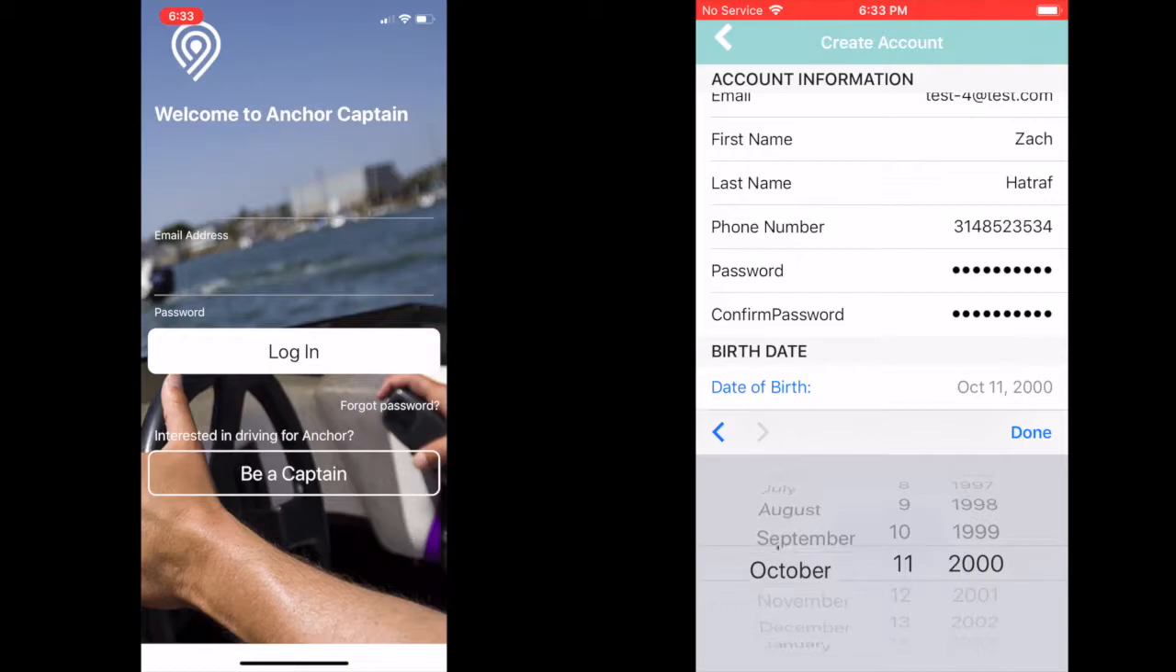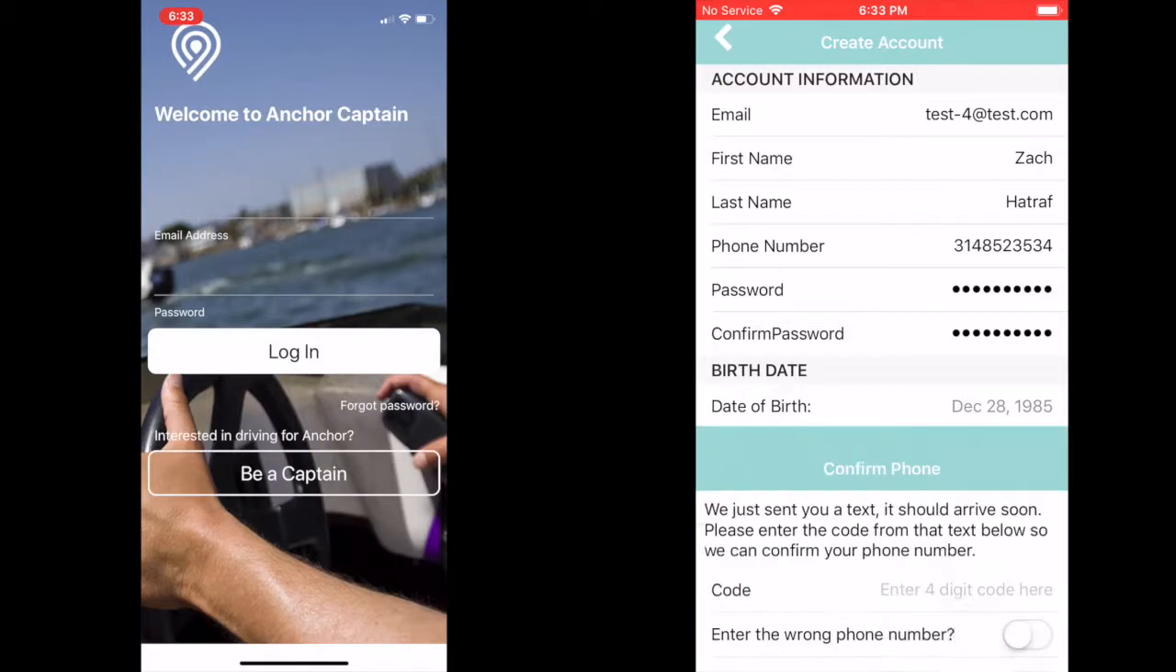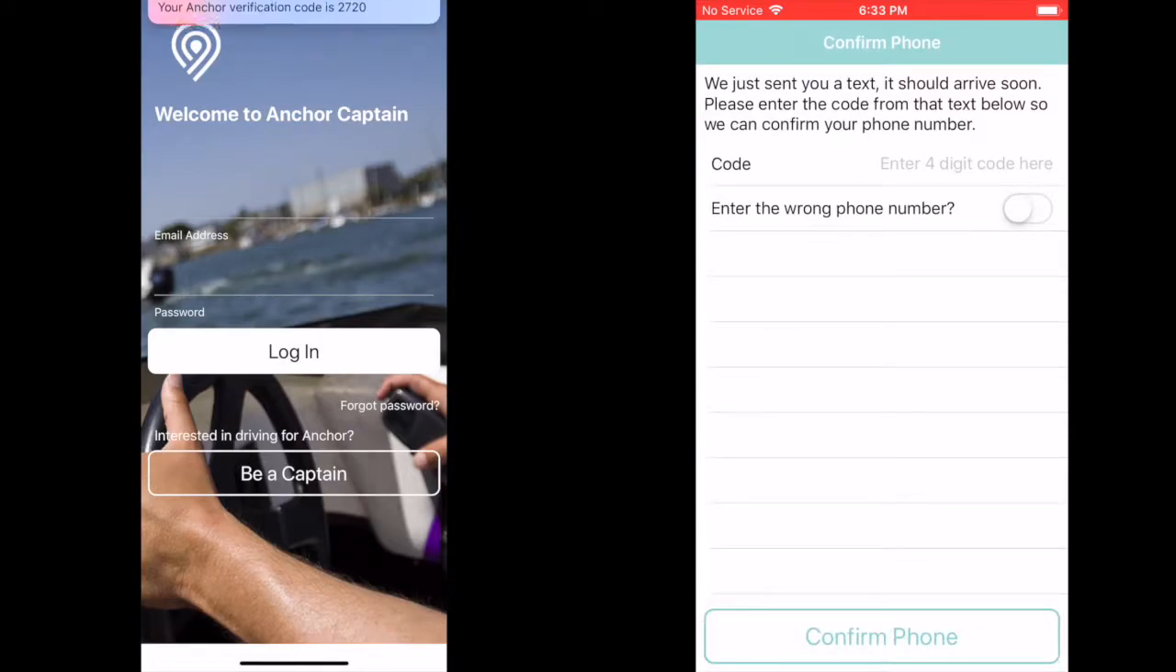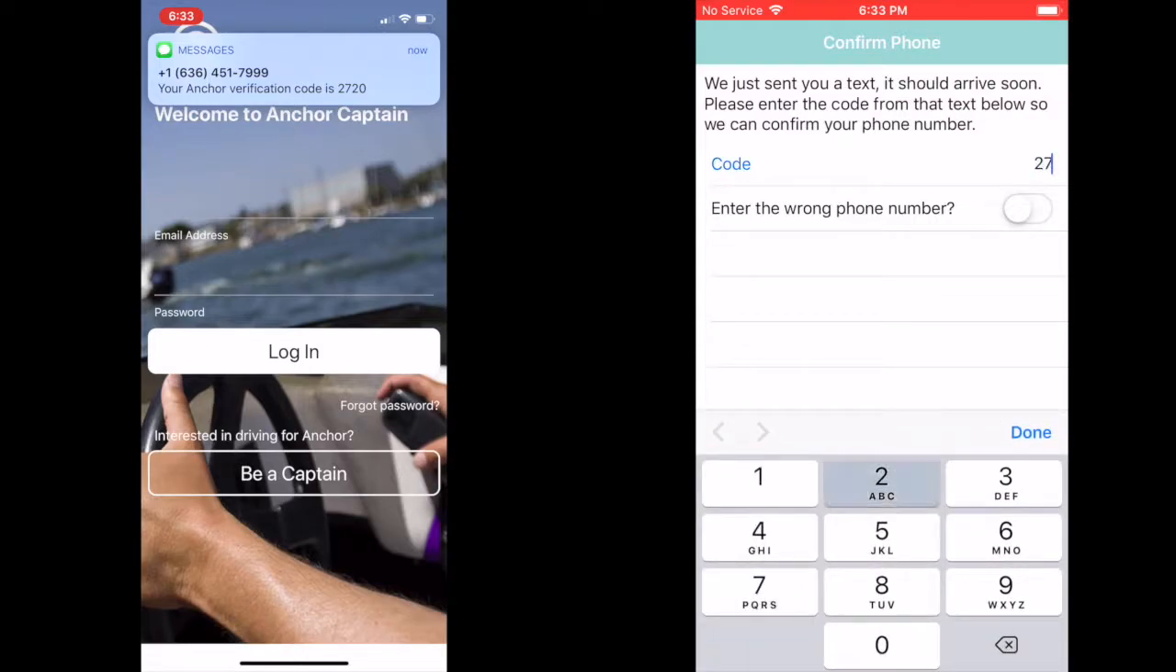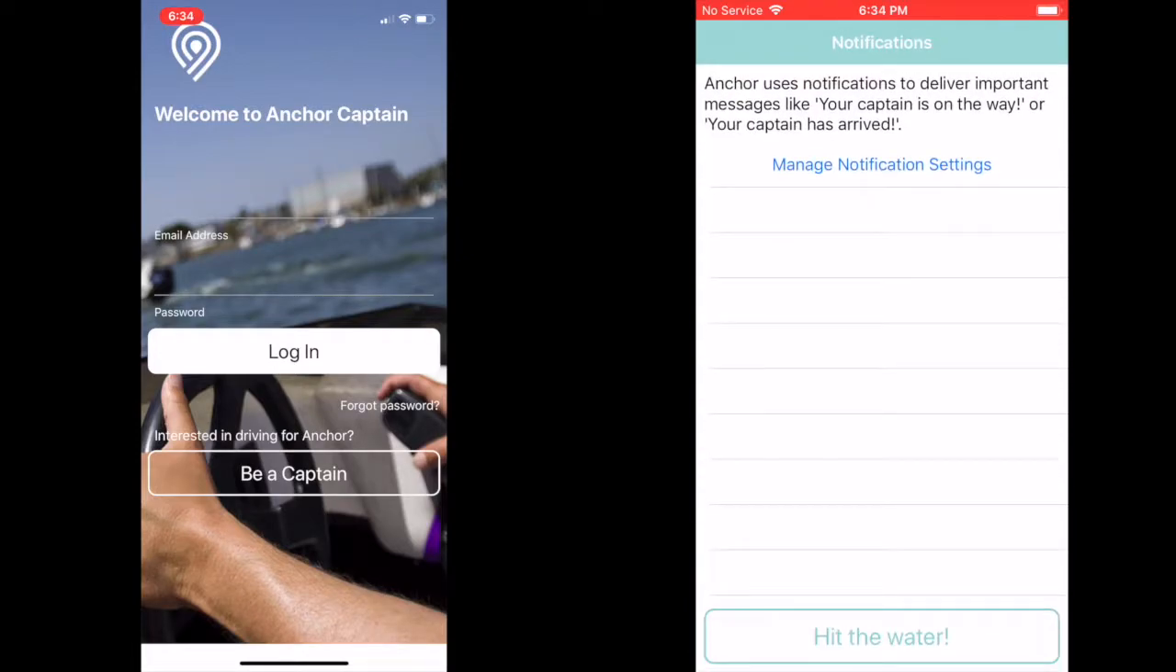Oh, see, there's the problem. It thinks I'm going in the past, so you've got to adjust the year first. So we're going to put our standard year at my birthday, which is 1985, and it's December 28th. Feel free to send me a gift. Okay, and I'm going to create my account down at the bottom. All right. Now I'm going to get a text to this cell phone, 2720. And I'm done. And if they entered the wrong cell phone number, they can put a new cell phone number in, but I'm done.